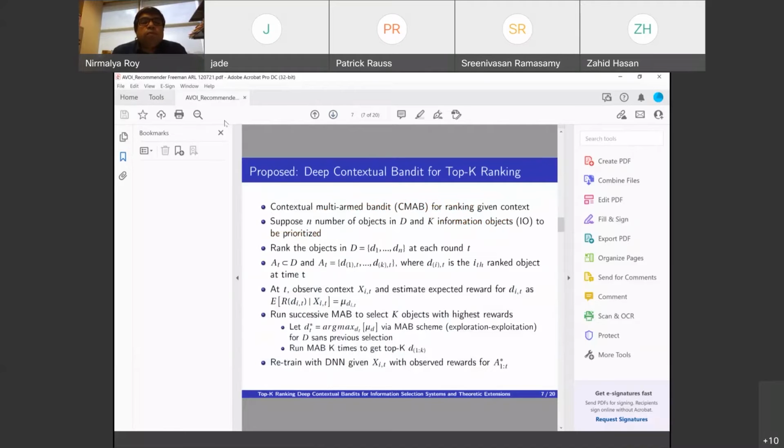So we approach the problem as a contextual multi-arm bandit for ranking, given historical interactions and the context. Using the context features and the estimated rewards, say that there are k objects, the k objects with the highest rewards are predicted by running a successive multi-arm bandit algorithm at each round. I'm going to use the terms object, information objects, and items interchangeably here. Then an exploration and exploitation scheme is implemented to suggest or recommend an item or object.